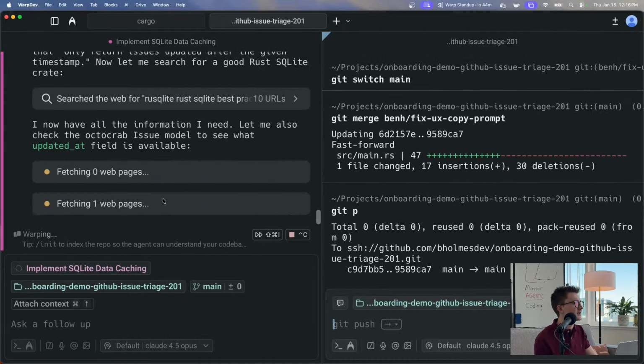Nice. And we can see off to the side, we also have web search built in now, which is very cool. You can disable it in settings if you prefer, but I like having it enabled, so if we're talking about libraries, for example, it can go to the web, look around the documentation, and figure out how does Octocrab handle caching based on a timestamp, and it comes back with a nice understanding of everything.